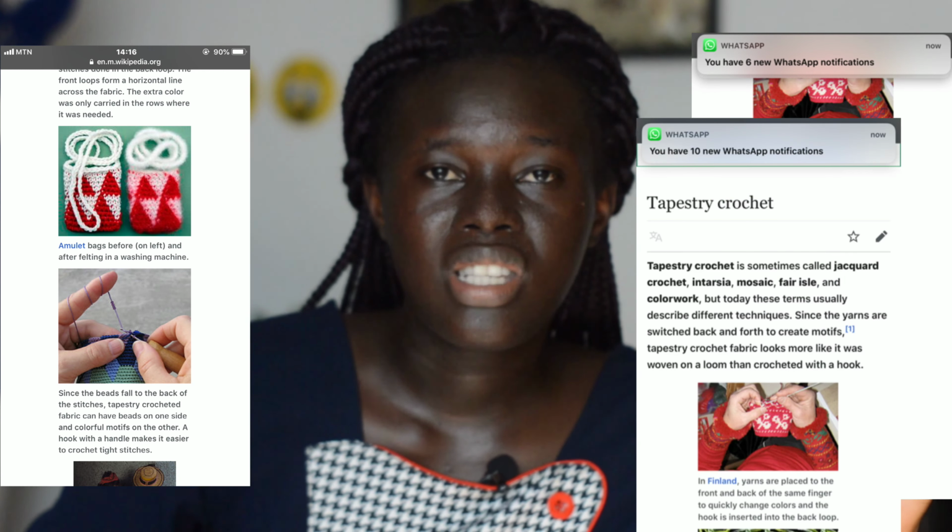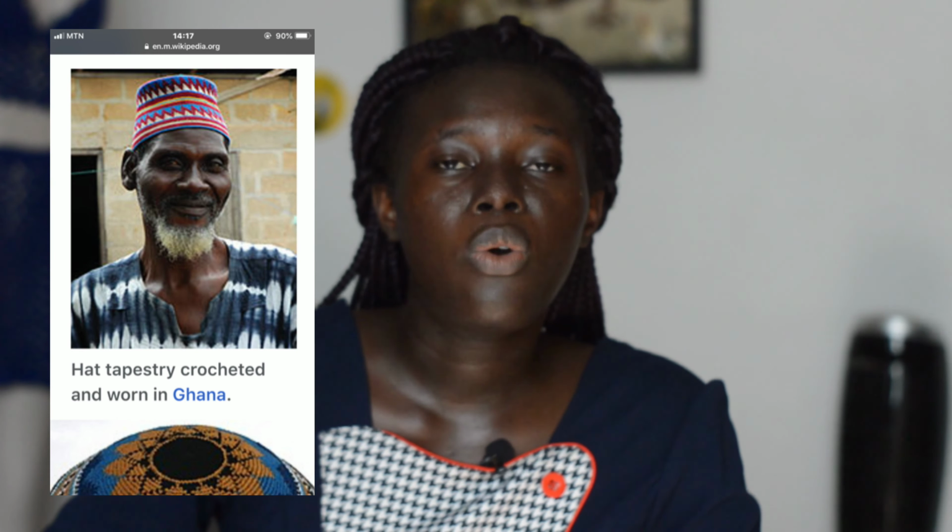In Africa, precisely Ghana where I come from, tapestry crocheting is found among the northern parts of Ghana, where the Northerners literally create beautiful hats and incorporate designs, crochet designs and techniques into those hats. This shows that it is not anything foreign.